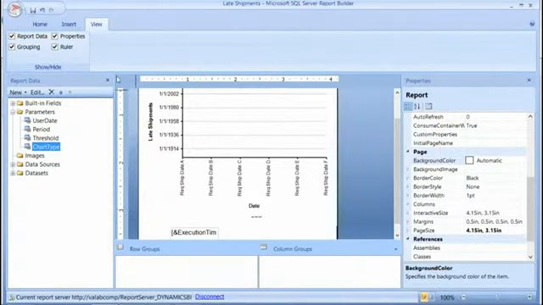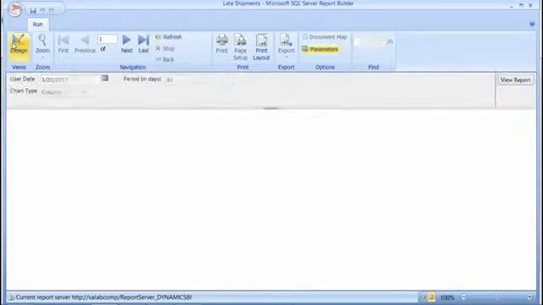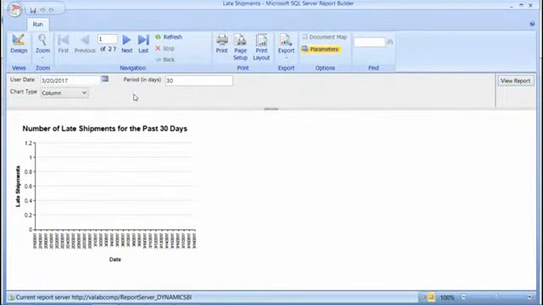Now we've changed our parameters, so let's go ahead and run the report. We'll go back to our home and run the report. Again, I don't have data for this, but you can see now we've got 30 days. Our report title reflects the number of days or periods that we're looking at, so we can see late shipments for the last 30 days. And if we did have late shipments, you'd see them as a column.